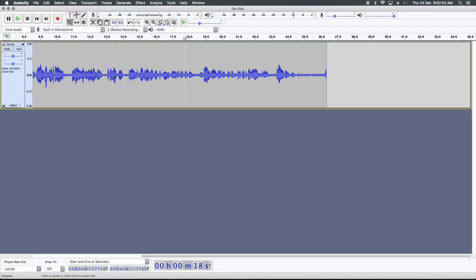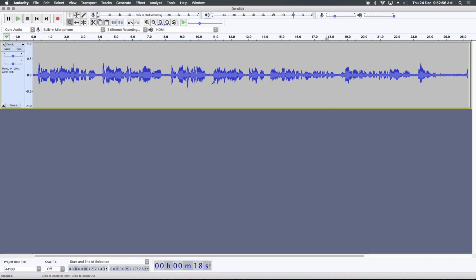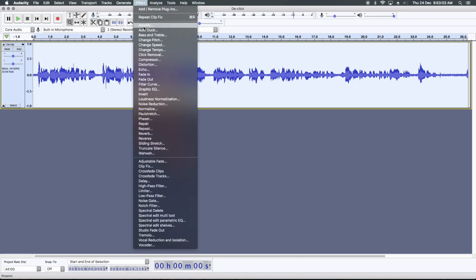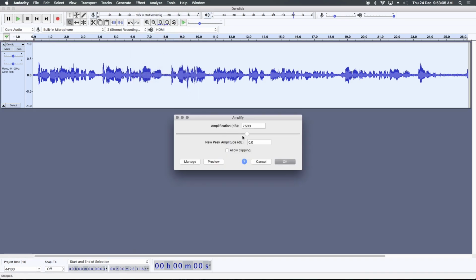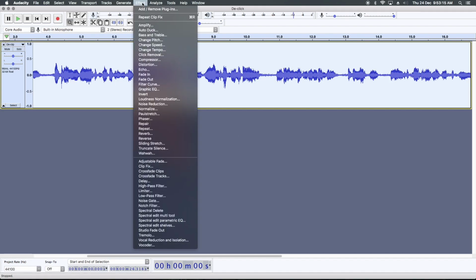So this is how we can clear our audios. Now the level is so much lower. What you can do to make the level up is select all, again go to effect, amplify, and amplify it a bit. Or what we can do is go to effect, and there is another option called normalize.